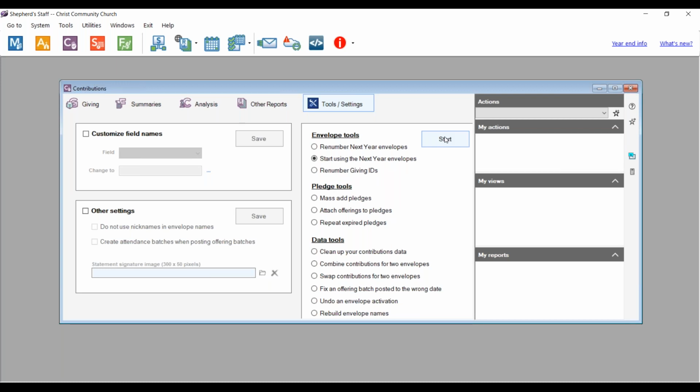So this is a big utility. You only want to run this when you're ready to start actually using those new envelopes. The only way to undo this is to restore a backup of your database.